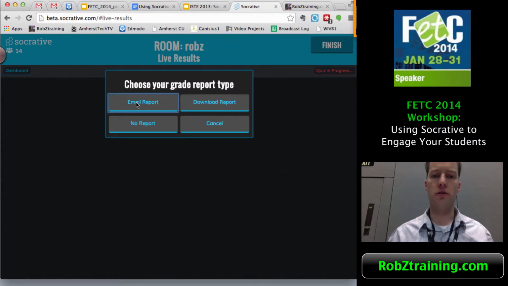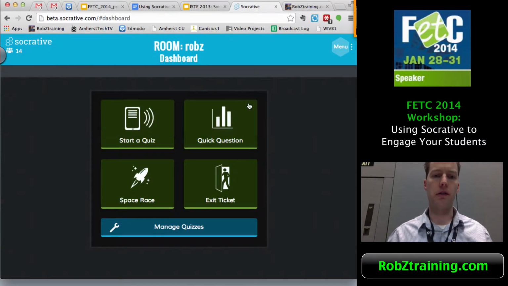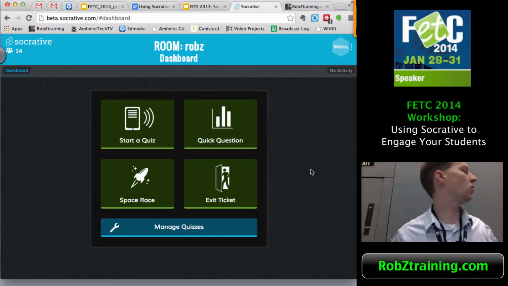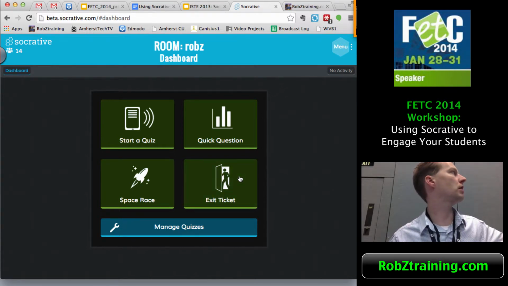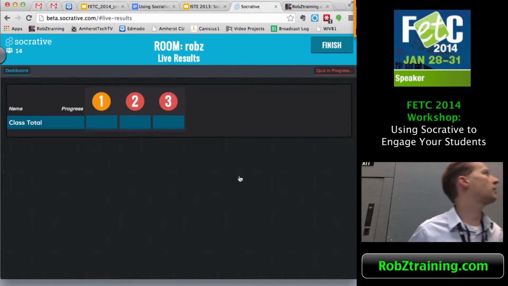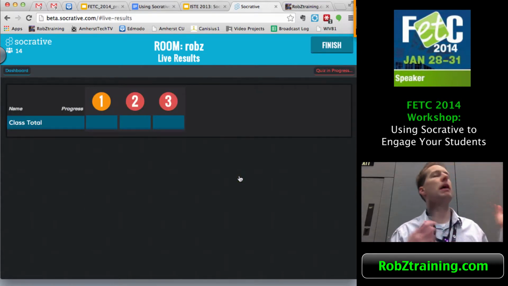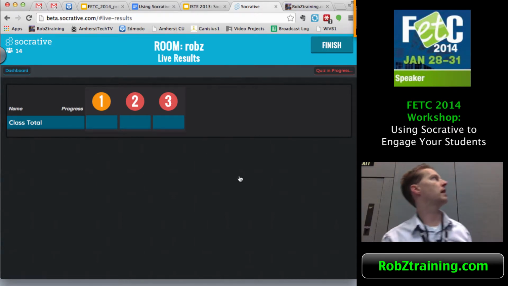I was going to email that report to myself. All right, we're going to do the exit ticket. Notice from our main home screen here, they've got the button right there ready to go. The reason you'll see this is not that impressive is it's just Socrative. They made a 3-question quiz that any one of us could have made, but they just made a shortcut to it.